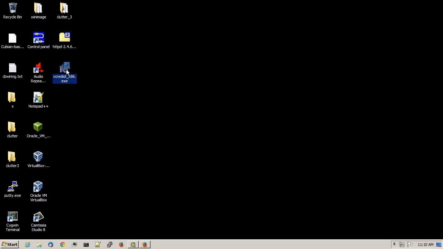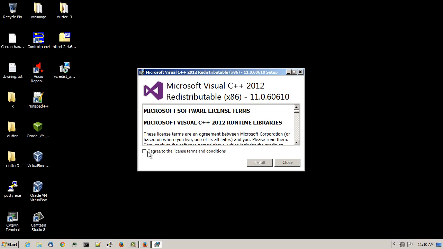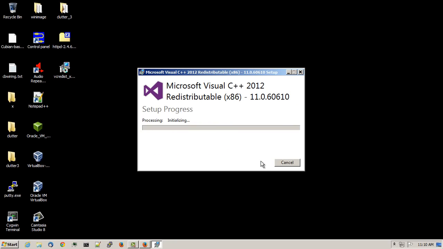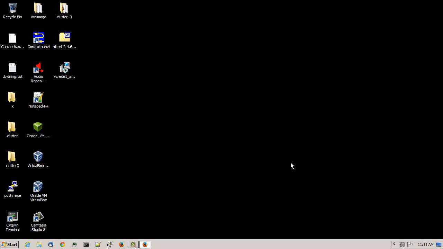So first is to install the redistributable. I would double click on the executable, check on I agree to license terms and conditions. The setup is successful. Click Close.